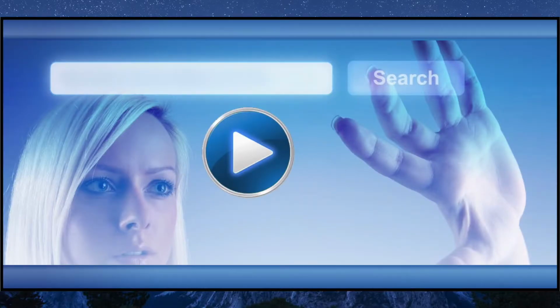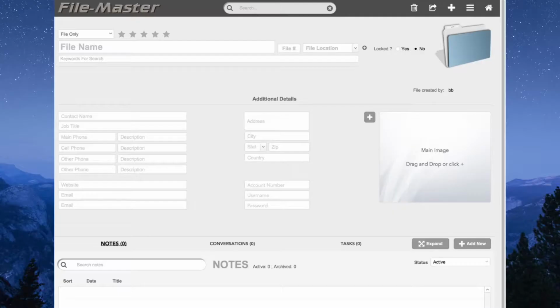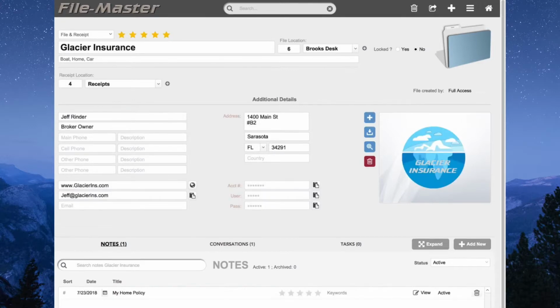Okay, moving on. Searching and keywords. Keep in mind, the main search field searches the name, the keywords, the contact, and the phone numbers. Typically, the file name should be the formal name. Like if we have a home insurance company called Glacier Insurance, the file name would be Glacier Insurance. The keywords would have home, or auto, or boat if it was auto insurance, or boat insurance. If we wanted to, we could give it a file name, Glacier Insurance, and home in parentheses.